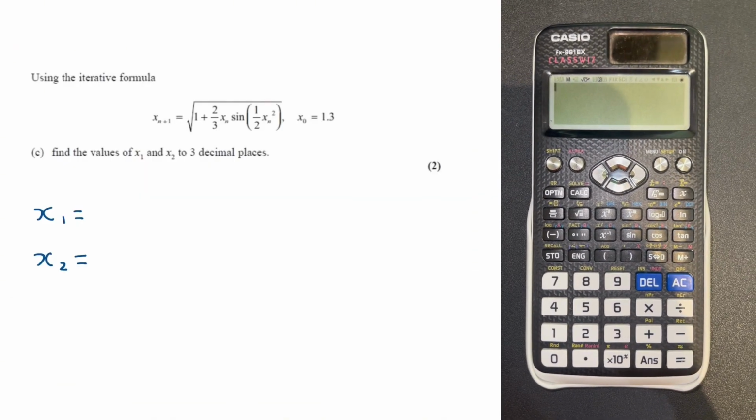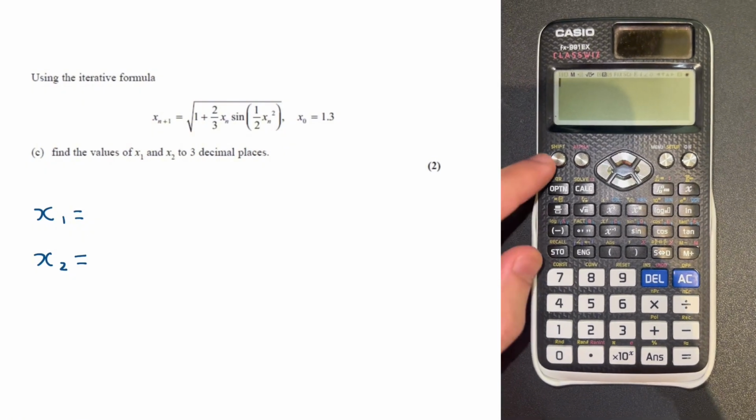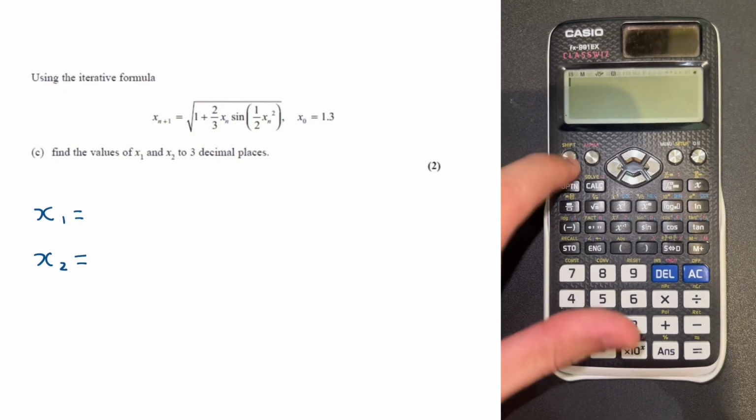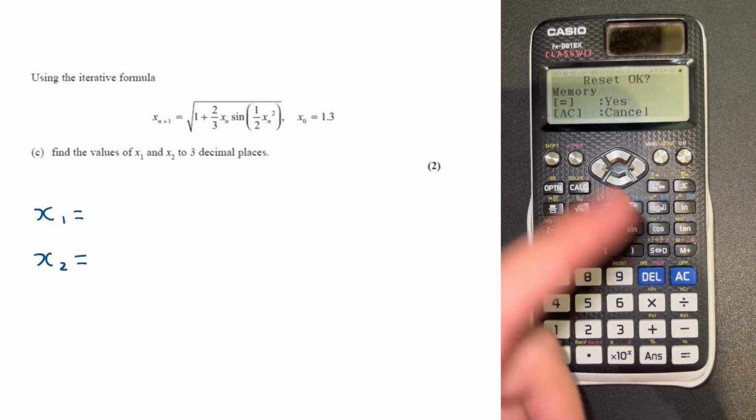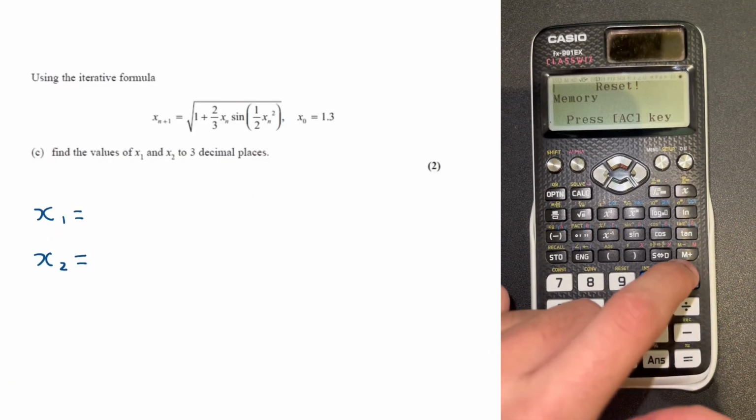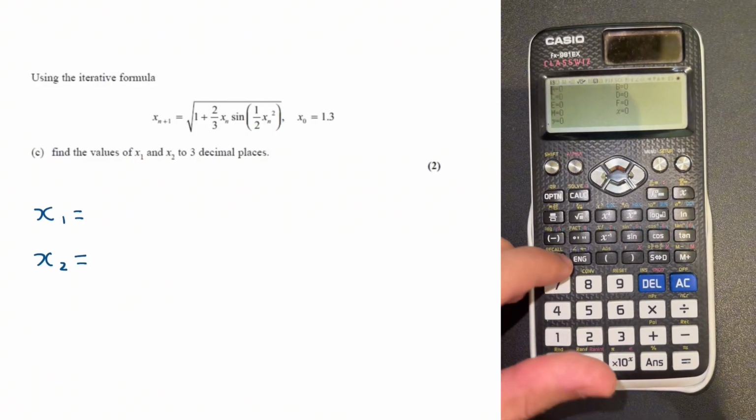Now, in your exams, you're actually required to clear your stored values. So here's how you do that. First, you press the shift button, then the number 9. Now you're given 3 options. Press 2 for memory, then press equals. Now just press the AC key. And if you check, all your stored values are reset.